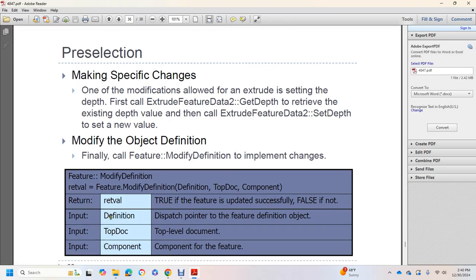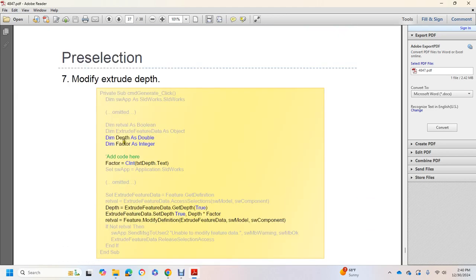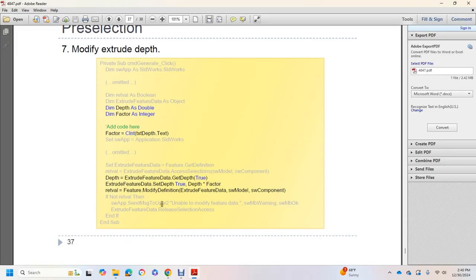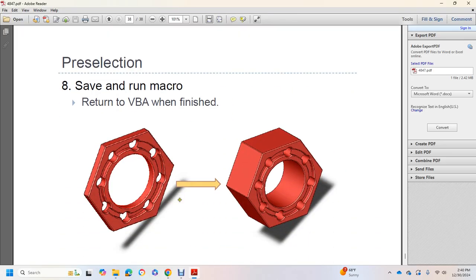Input definition, dispatch pointer, feature definition object, input top level of the document, input component of the feature. 7. Modify extrude depth: dimension depth as double, in dimension factors, integral factor. 8. Save and run the macro, return to VBA when finished. So here's what it looks like. So we've extruded a little bit farther.